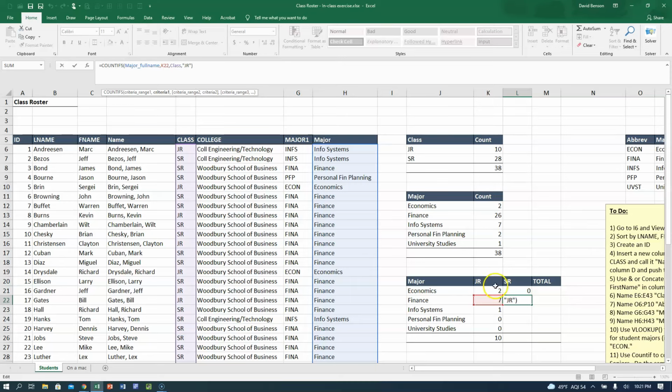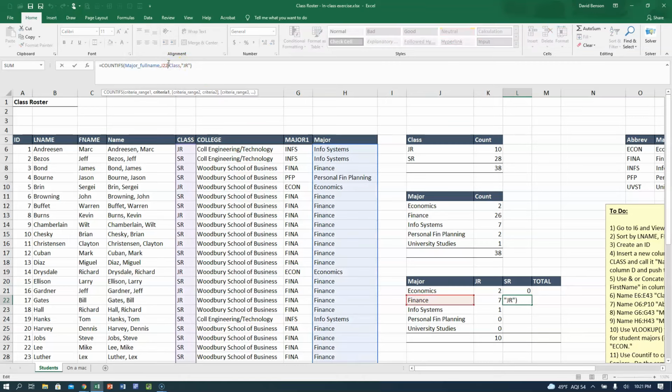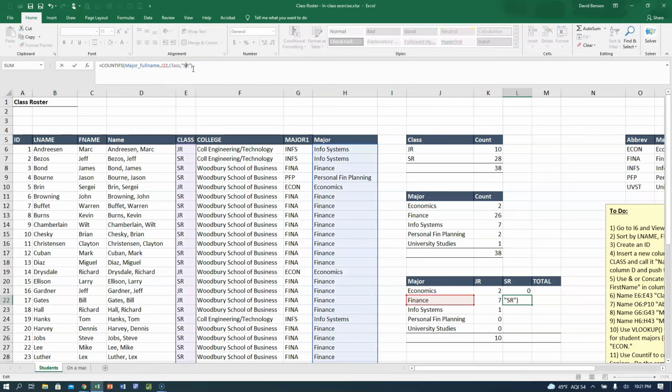The easiest way is for me to just grab, not on the corner, but this top or bottom part of the bar, and left click and drag it over and hit enter. And now it's going to say, hey, I'm looking for, and we need to change it to senior. So there should be 19 of them.